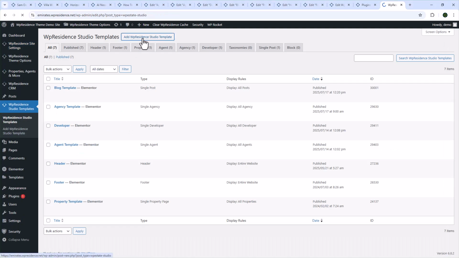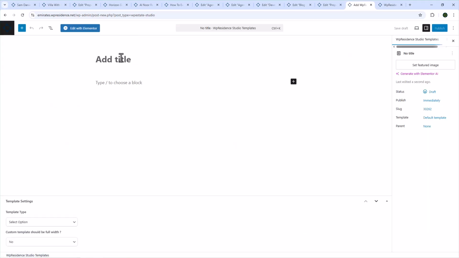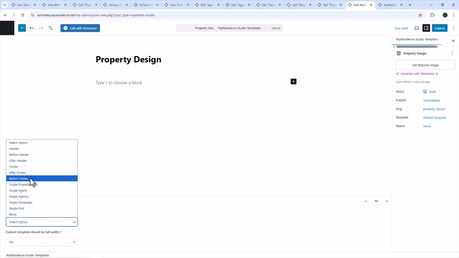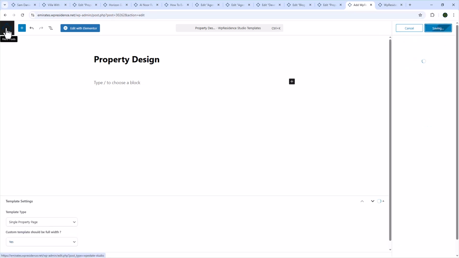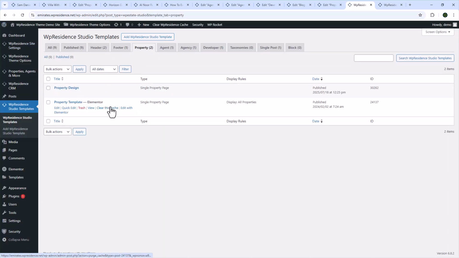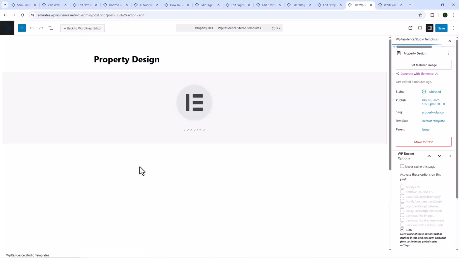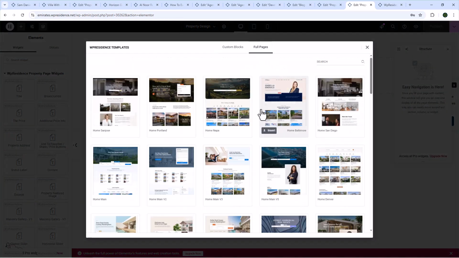From here, you can create custom templates for specific parts of your site, including the header, footer, property pages, and more. To add a new template, click Add New, give your template a descriptive name, and then select Property as the template type from the dropdown. Select Elementor full width to yes if you wish to control the content with values from Elementor and not the theme default design. Once you save the template, you will see it in the Property tab and you can edit it at any time. Click Edit with Elementor to open the visual editor. You'll see a blank canvas where you can start building your property page layout from scratch. Or you can insert a preview template from WPResidence Studio library to speed things up.